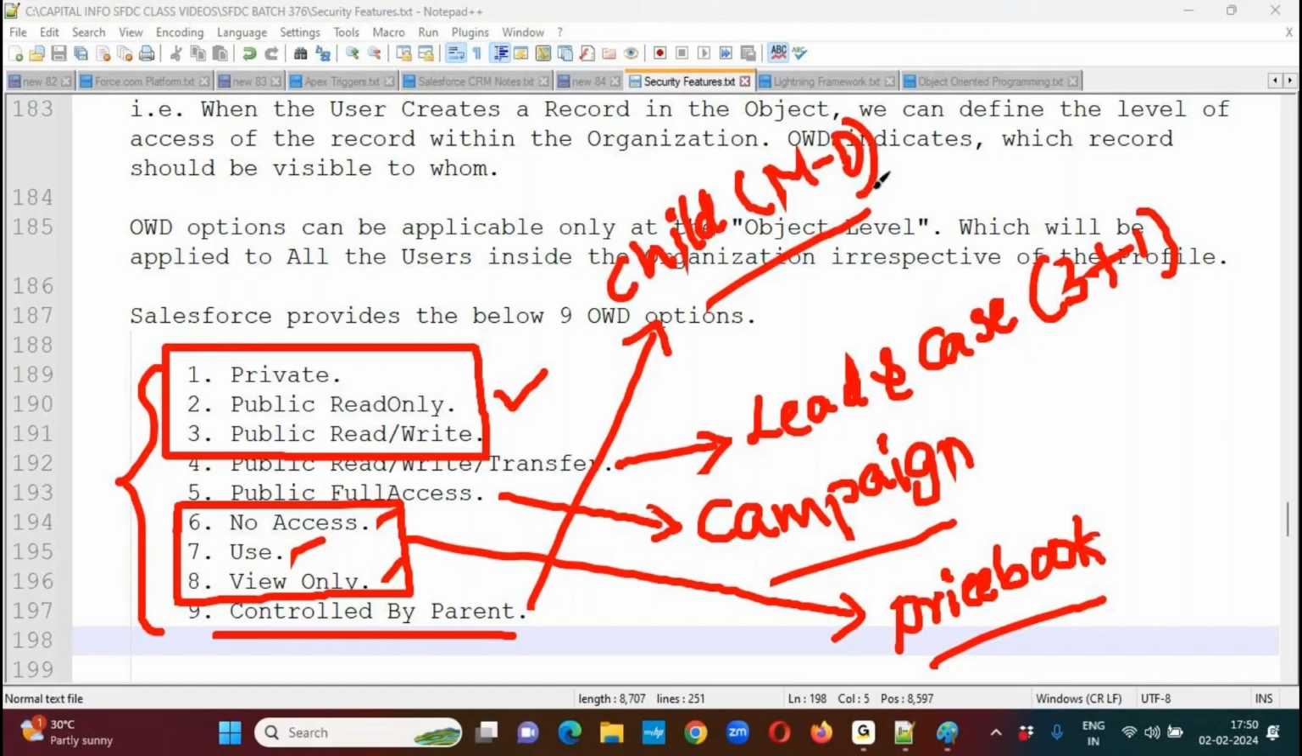Now, these are the 9 options available. First 3 options are available for all standard and all custom objects except price book. Public read write transfer is available only for 2 objects, lead and case. Public full access is applicable only for campaign. No access, use, view only are applicable only for one object, price book. Controlled by parent is applicable only for child objects which have the master detail association with the parent.